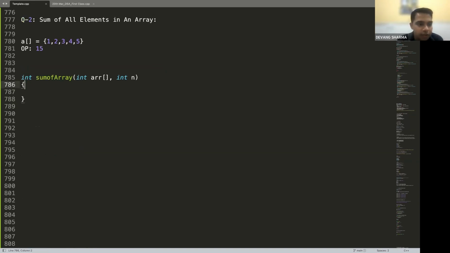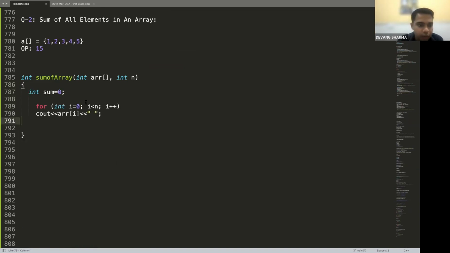So you can write integer sum equal to 0. And all you can do is for i less than n, i plus plus. Just write sum plus equal to array of i and return sum. All agree with that? All agree with that?